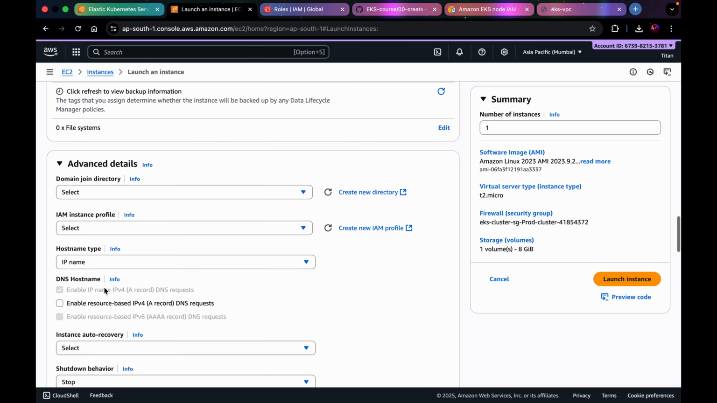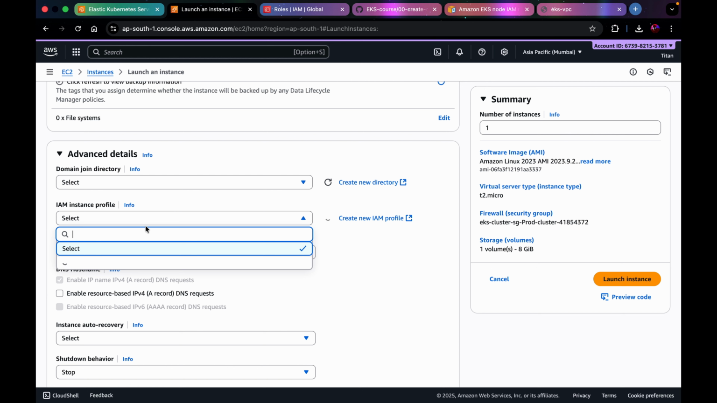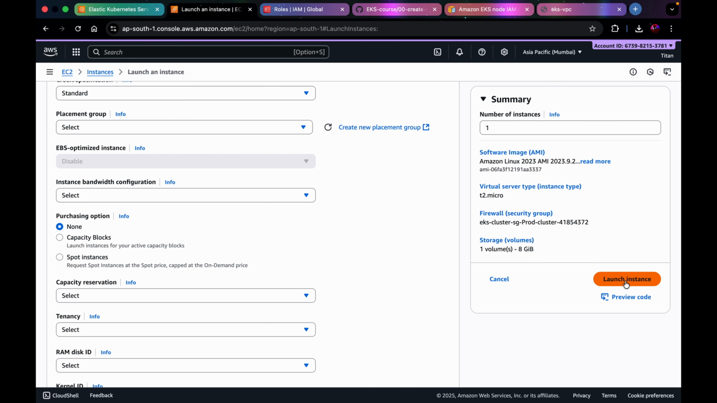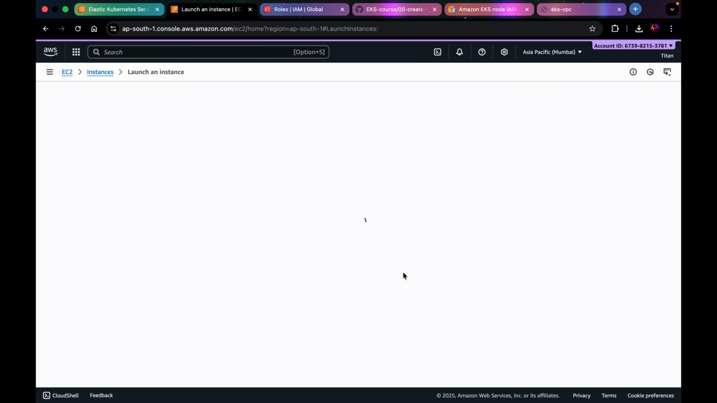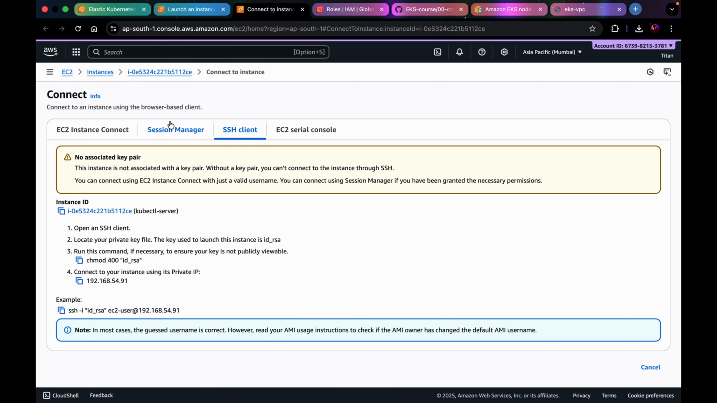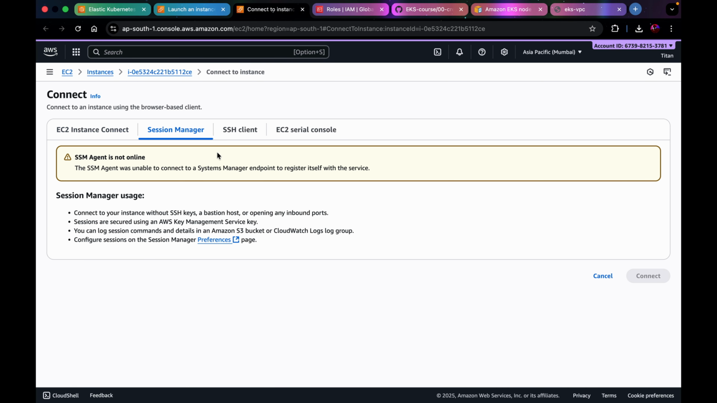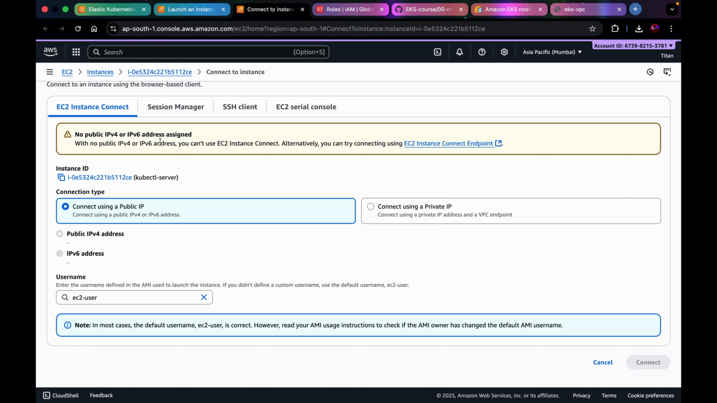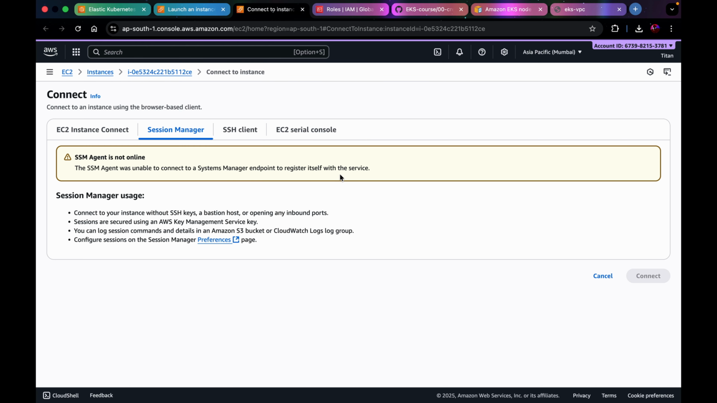One more thing that you need to take care of is the instance profile. I'll use the same instance profile which I used for the node because it has that SSM permission, if you remember. Click on launch instance, and our instance is created successfully. Let's try to connect to the instance. It might take a few minutes for the SSM manager to be in a ready state. Okay, it says no public IPv4 or IPv6 address was assigned. Let me just spin up.